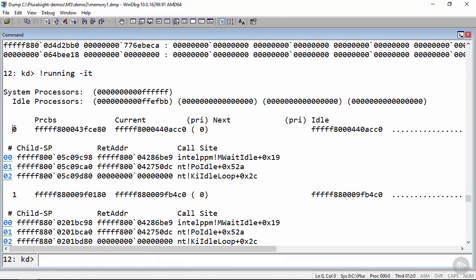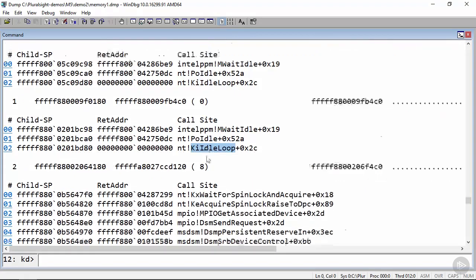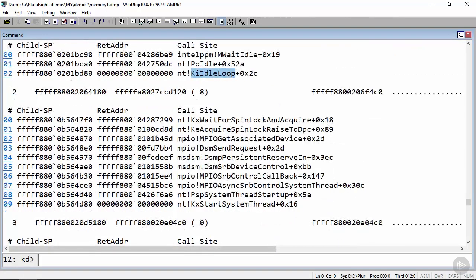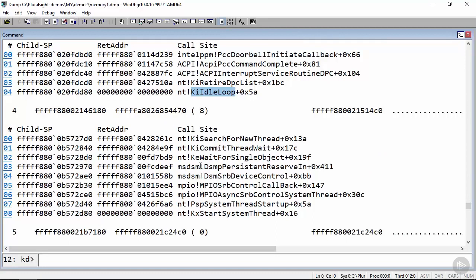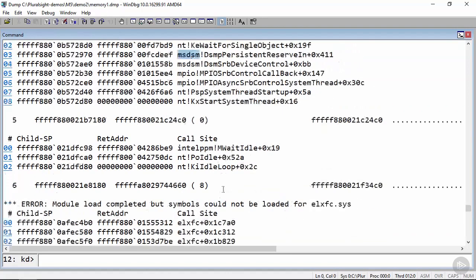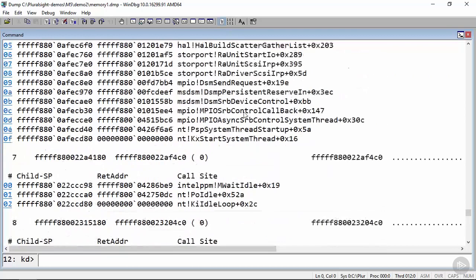We can see CPU 0 was idle. So was CPU 1. CPU 2 was doing some sort of MPIO, some sort of storage access. CPU 3 was idle. CPU 4 was also doing some sort of storage MPIO and MSDSM type access. CPU 5 was idle. And here CPU 6 is actually doing some work in the Emulex driver, the elxfc.sys. So we'll go ahead and scroll down, see what else we see.